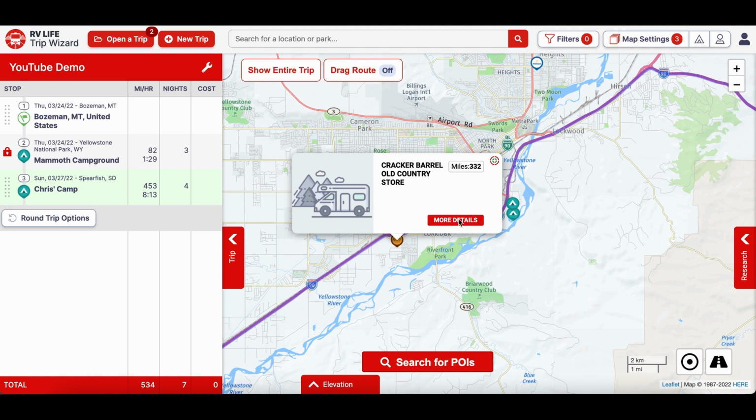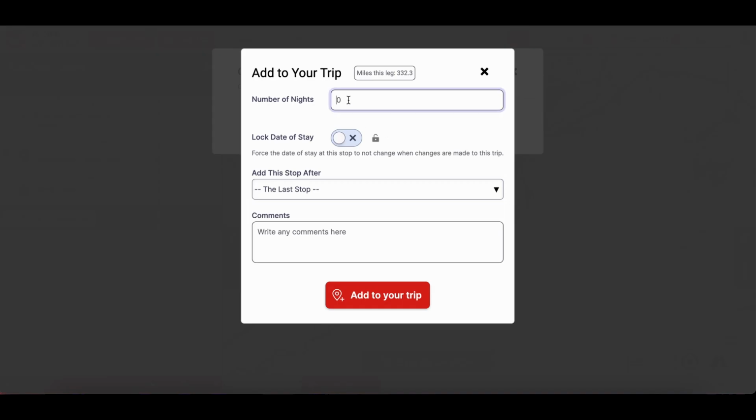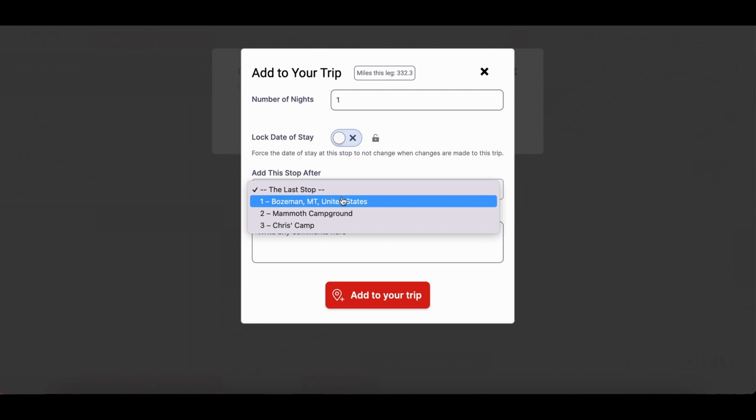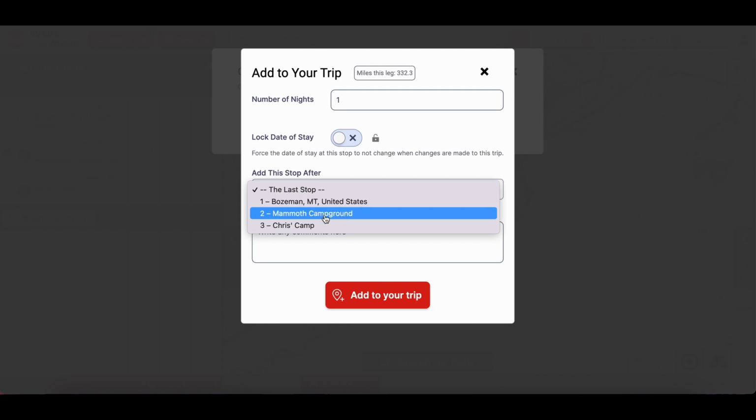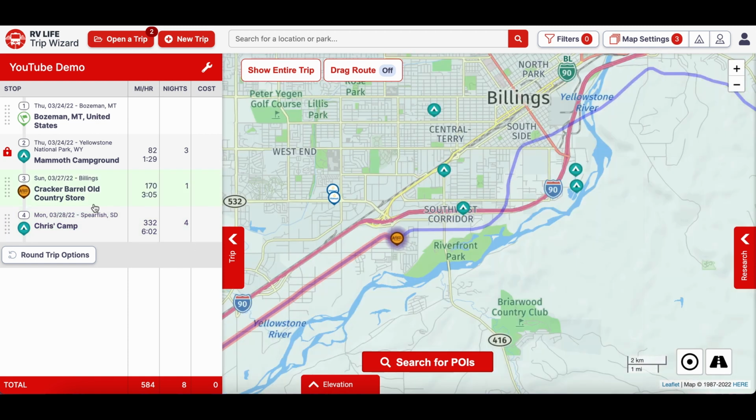We can hit more details, and then you can actually add it to your trip. So we're going to hit add it to our trip. We're just going to say we just want to stay there for one night. It's just a little popover so we have a break in our drive. And then instead of having it add it after the last stop, you can come in here and say I want you to add it after Mammoth Campground. So we'll put it there. And there it is right in there.